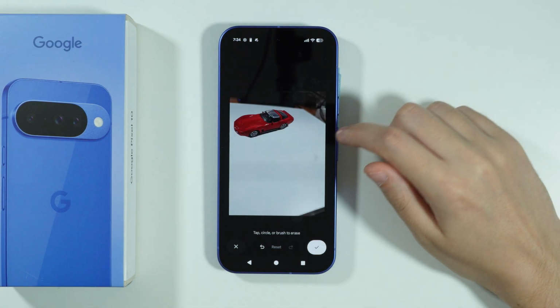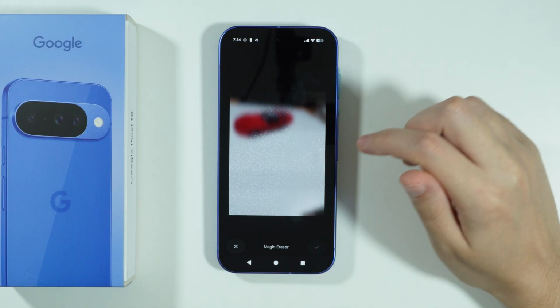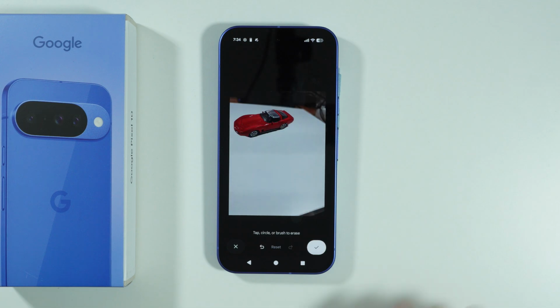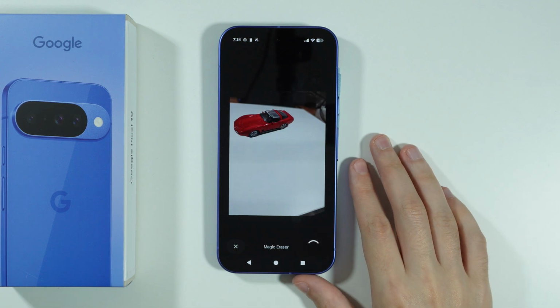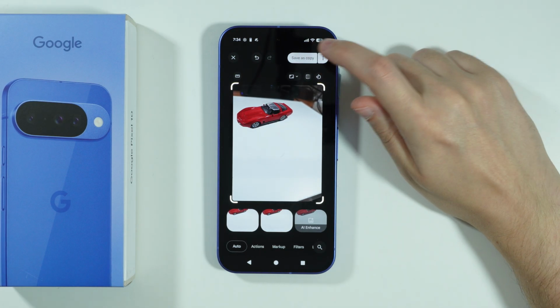There is something left behind over here. But of course, we should be able to also select this thing and erase that as well. And that should be it. There we go. I think it looks pretty good now. So let's save it. Let's press this check in the bottom right corner. And now we can save our photo.